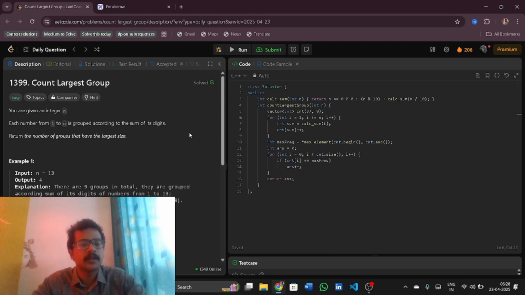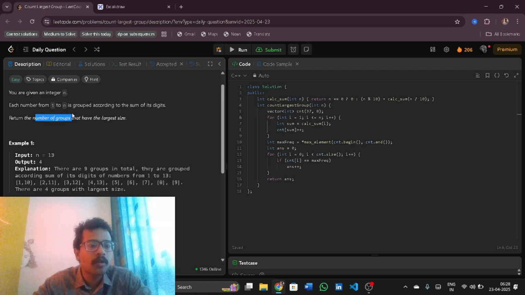Hello everyone. Let us now discuss how we can solve this problem: Count Largest Group. We are given an integer n. Each number from 1 to n is grouped according to the sum of its digits. Return the number of groups that have the largest size.